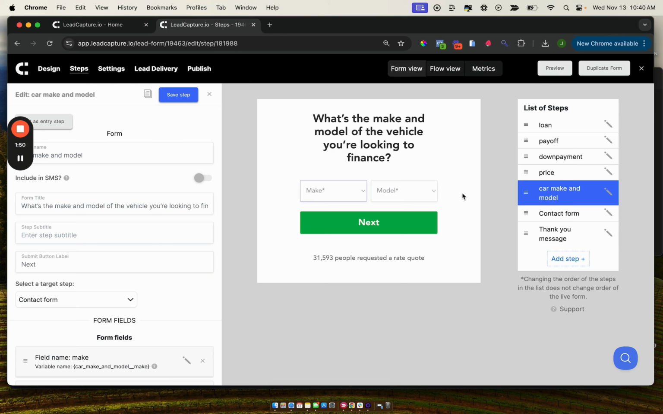And in addition to that, we also now have a field that will dynamically update the model based on the make and the year that is selected within your lead capture forms and funnels. So this is an extremely beneficial update for anybody in the auto industry for a couple of reasons.